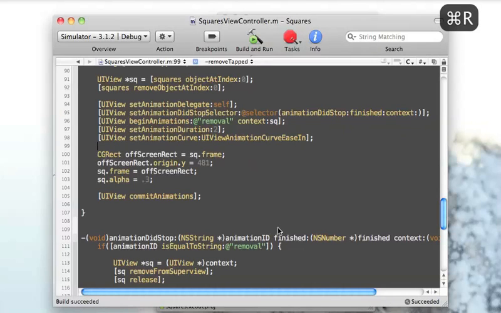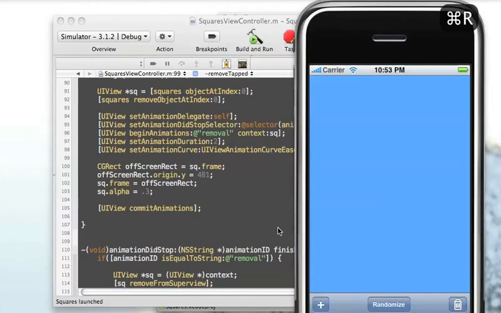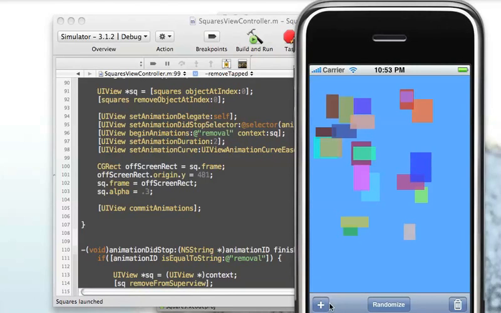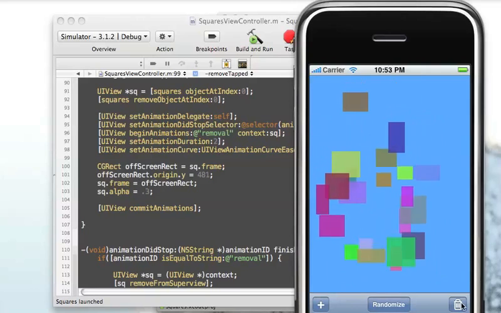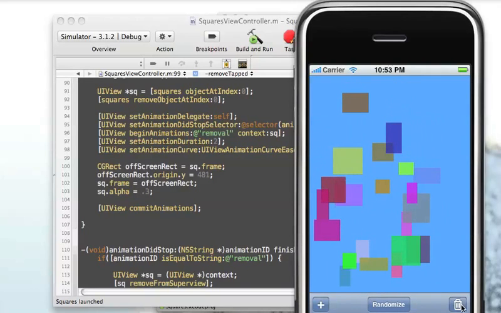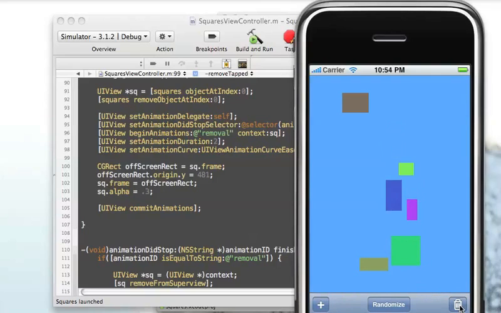No more errors. We hit run. Hit randomize a few times. And you can't actually see that being dealloc'd, but if we were to profile this in the memory profiler, we'd actually see that these guys are being cleaned up.